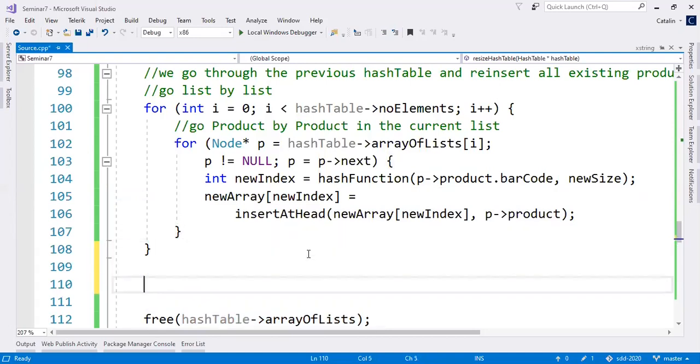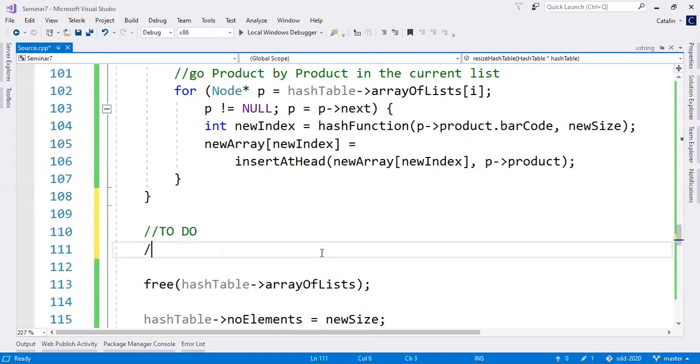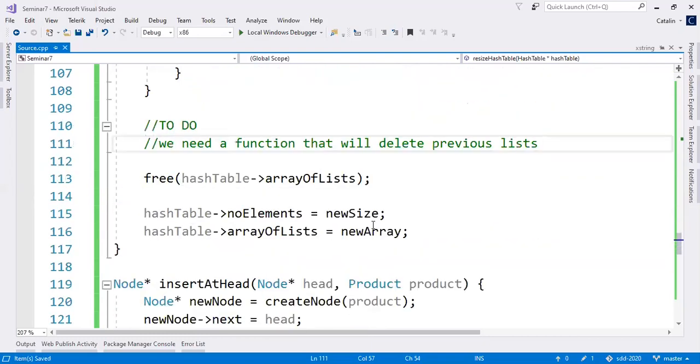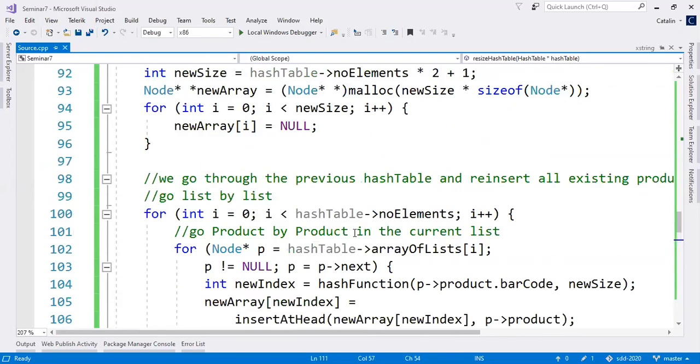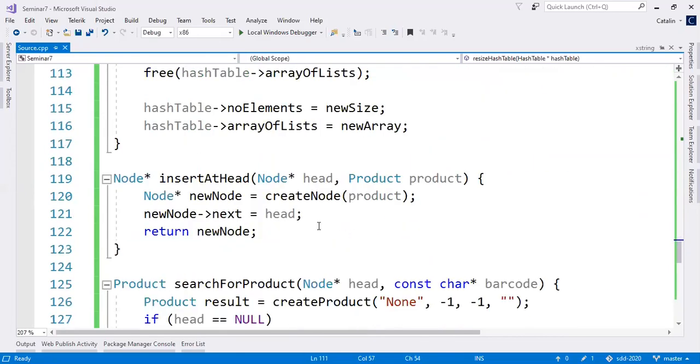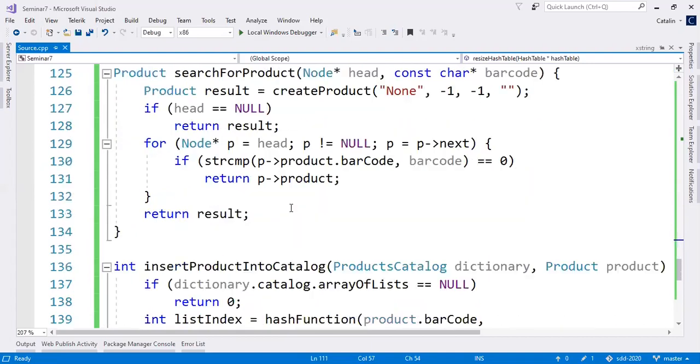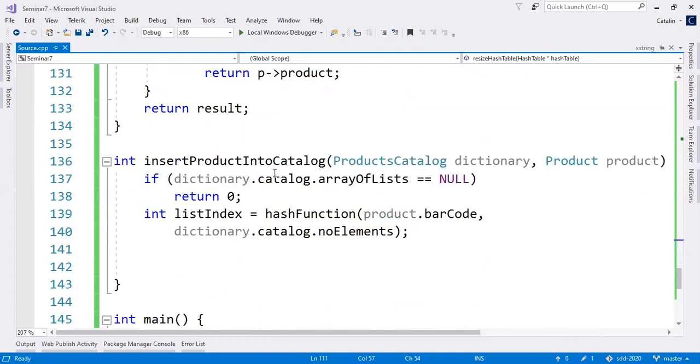So here to do, we need a function that will delete previous lists. Okay, so this is something we need to do. Now let's go back. So this is the resize. Insert head is in searching. Search for product is searching in a list. Insert product into catalog, and we stop here.